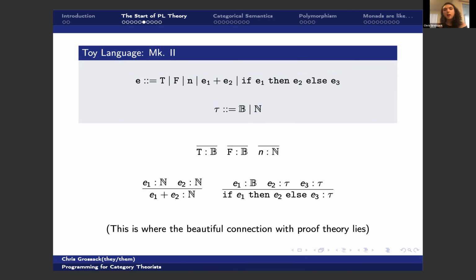But currently, even though this is supposed to be somewhat suggestive notation, this is purely notation right now. It's not meaningful yet. Currently, it's just symbols on a page. And later, in categorical semantics, we're going to endow these symbols with meaning.